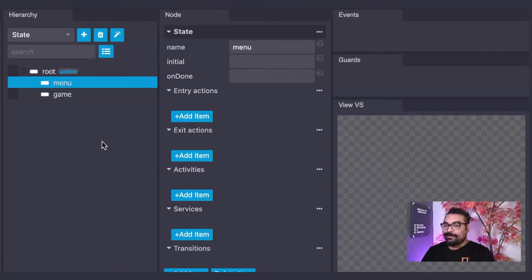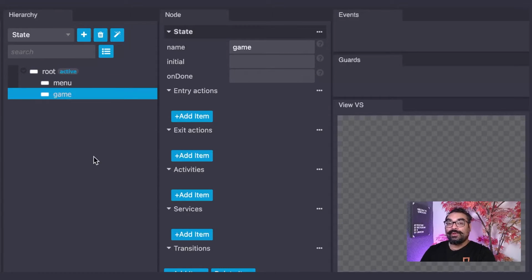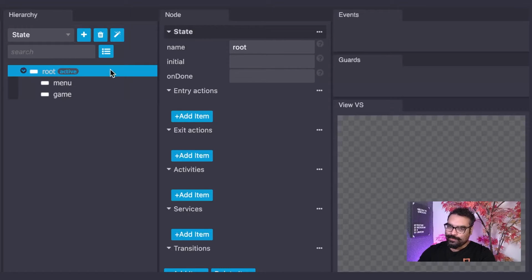As with any parent-child relationship when it comes to hierarchy systems, it is important to remember that the child states, in this case menu and game, will inherit the properties of the parent state, in this case root. This means, for example, if your root state has a button that is both active and visible, that button will also be active in the menu as well, and the game.